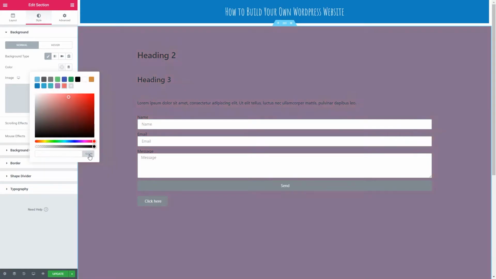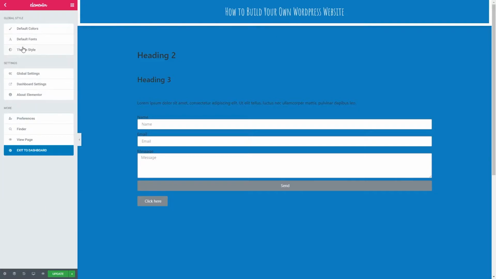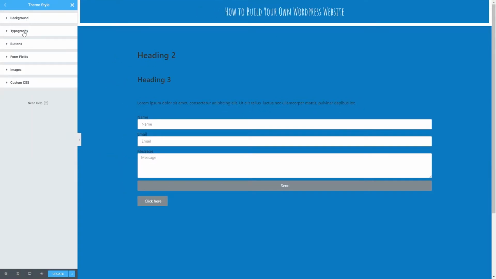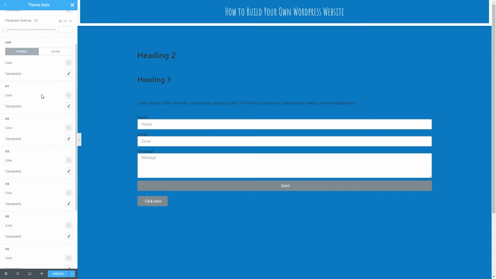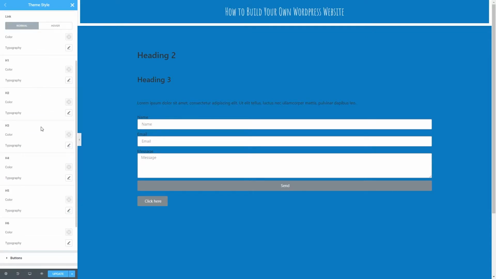Let's now remove that, however, and jump back into our theme style. So the next option we want to change is the typography. We're going to set the default colors and fonts for our headings and our text. I'm only going to change the headings of H2 and H3. You can also do this to H4, 5 and 6, but in this example we aren't using those. But it is a good idea to set all your presets when you're doing this.